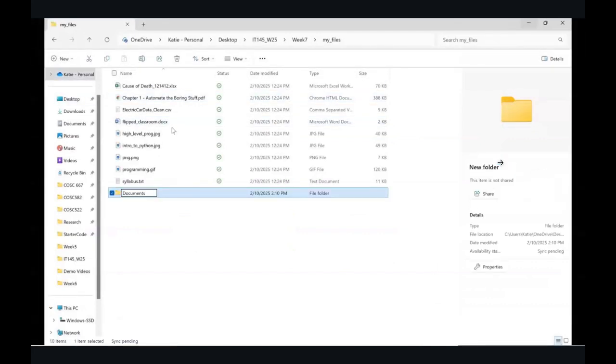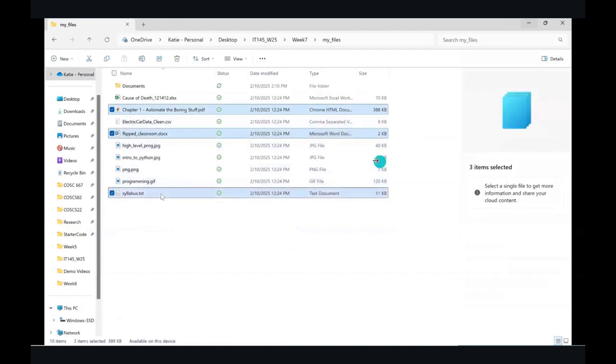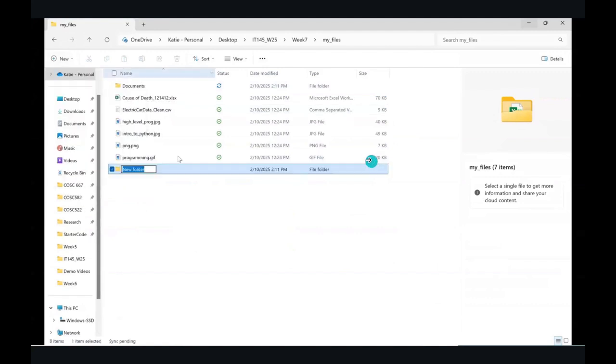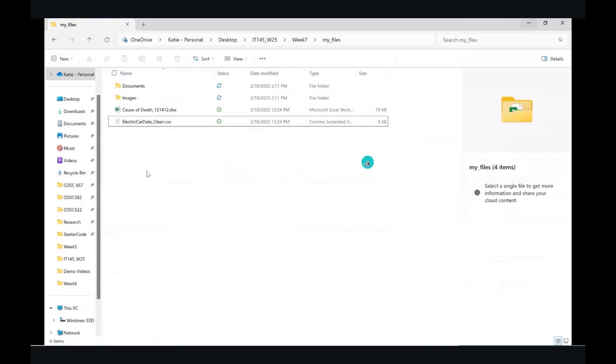For example, JPEGs and PNG files will go into an images folder, while PDF and docx extension files will go into a documents folder. What you saw was just me manually doing this. We are going to use this categorization idea to categorize files first in a list in Python.